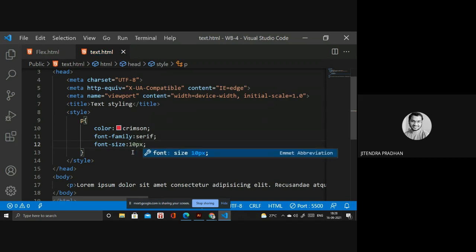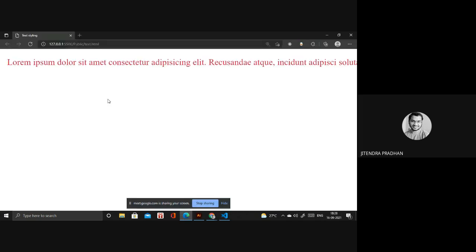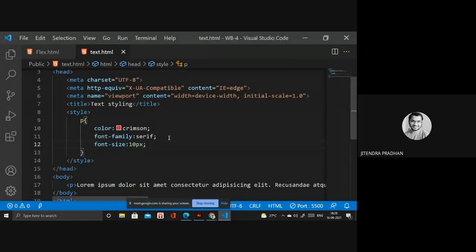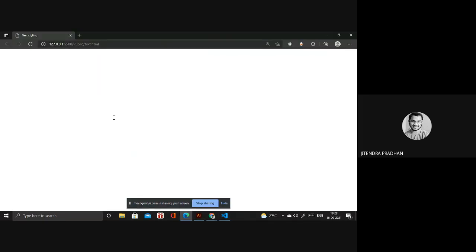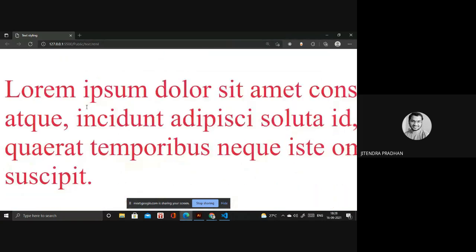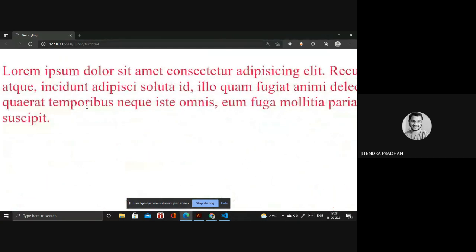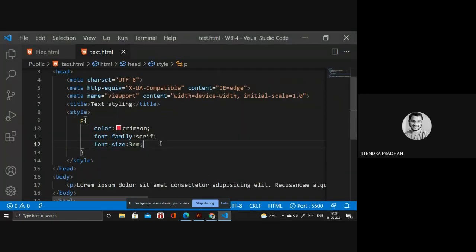Let's see what happens with 10 pixel. If I want to change it to something like 3 em, so. Now it's changing. So this is the em, 3 em. It's larger than the pixel. Okay, so next we have to go to font weight.